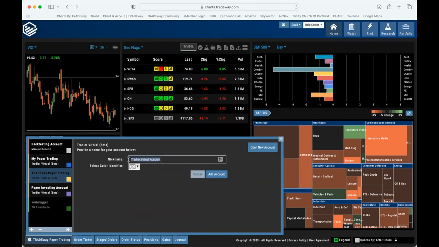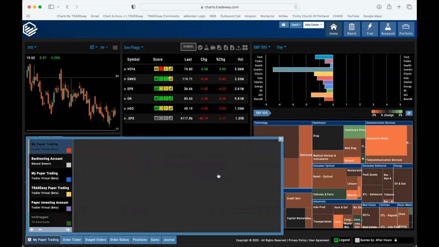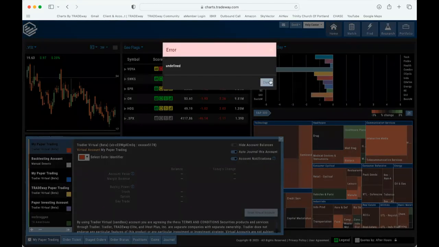Here I'm going to be able to choose what name I want for this account. You could leave it as TRADEway Virtual Account. You could simply say my paper trading account, or whatever the case is. And you can use a color identifier as well. You can see I've got several selected there. For today, let's use red. Why not? My paper trading account, color red, and then I add the account. There you go.